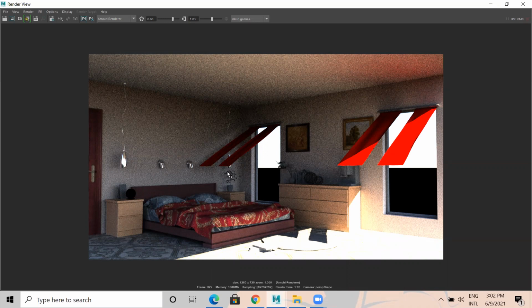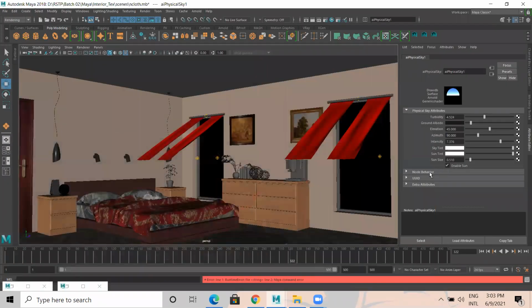I haven't done it for this particular scene. So we can do interior lighting. We can achieve a very realistic output. And there is a lot of grain here. Why? Because the samples are really low.